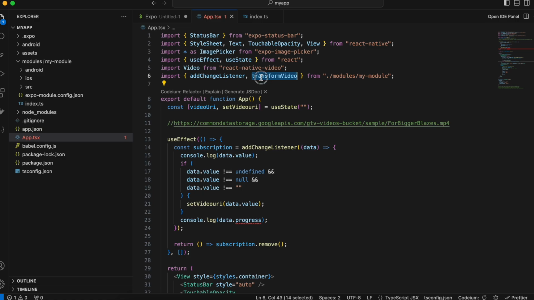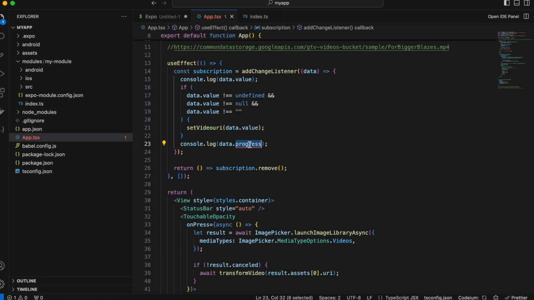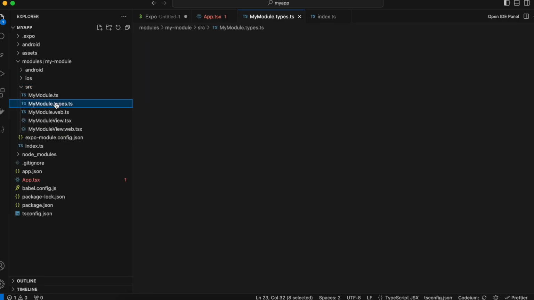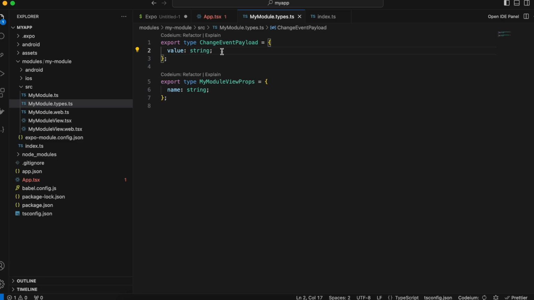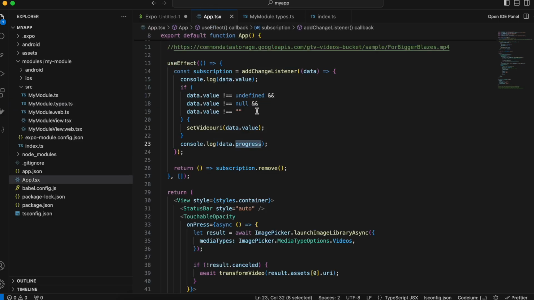So here you can see this error is gone. Now for this particular error, progress, you can go to src, my modules, types.ts. Here you can see value is already present. We need to add progress, but it should be of type string because we are sending the actual progress conversion as well as the progress state in one variable itself. If you want, you can create separate variables. Okay, so this error is gone now as well.